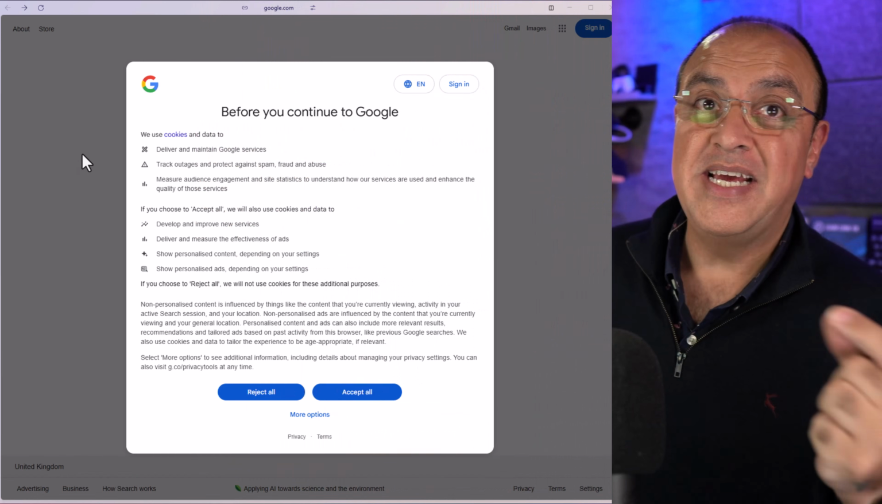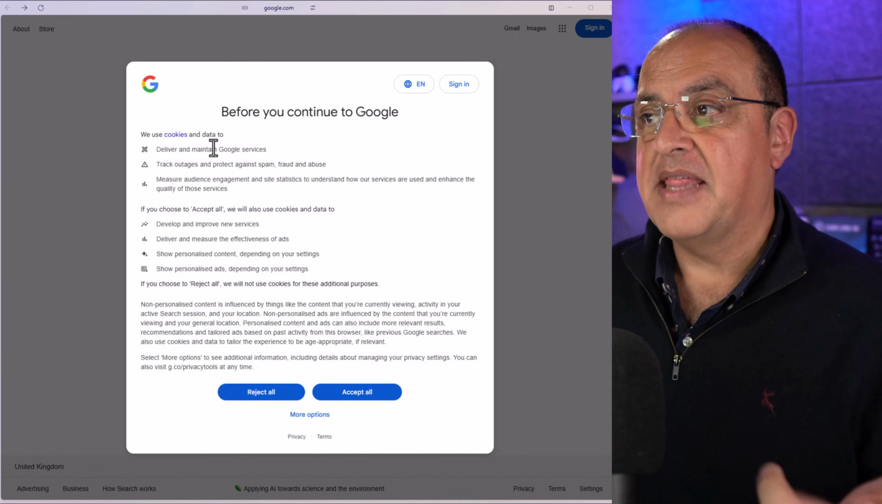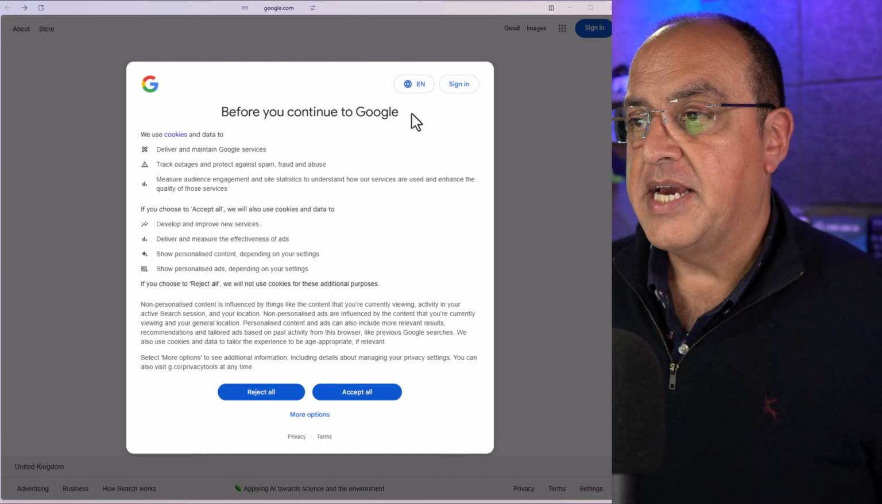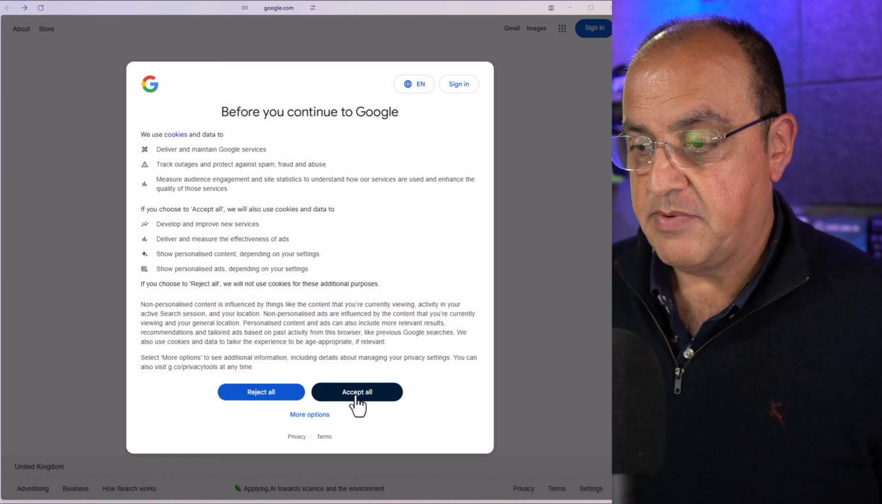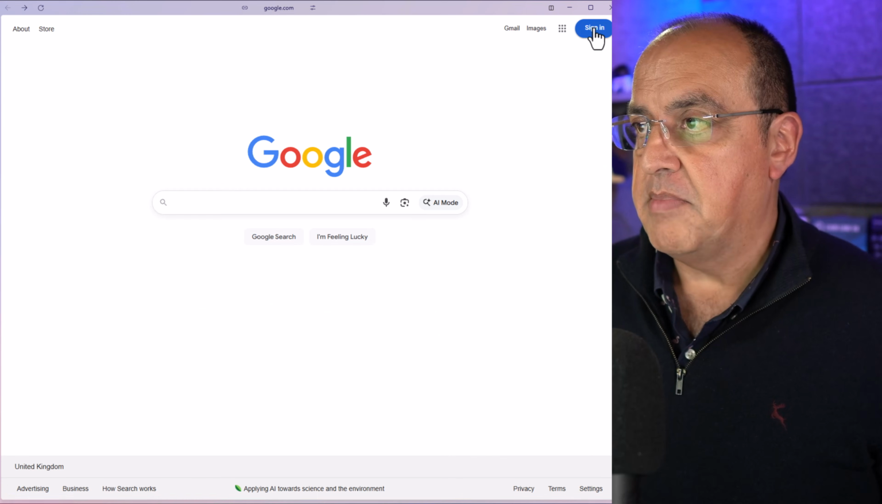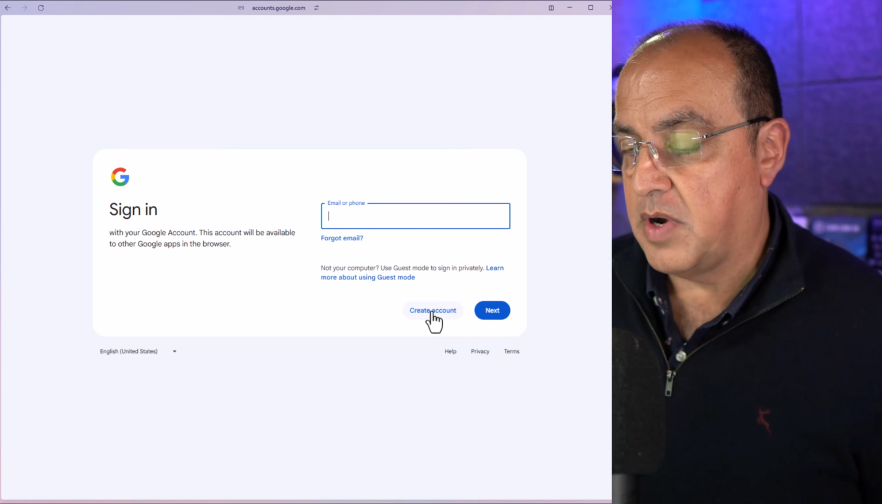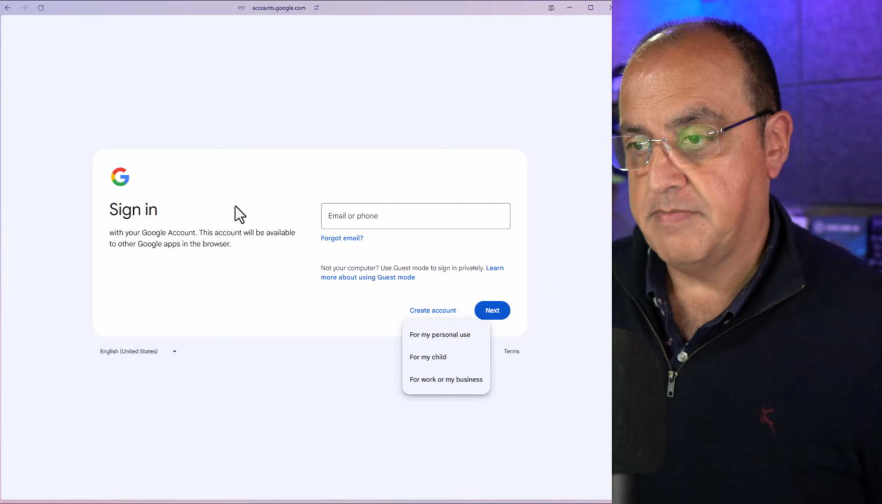So the first thing we're going to need is a YouTube account. To get that, we need to go over to Google and get a Google account. I'm on here. Assuming you haven't got one, we're going to need to accept cookies. I'm going to click sign in. It's going to prompt me for my login details. I haven't got one, so I'm going to say create an account.